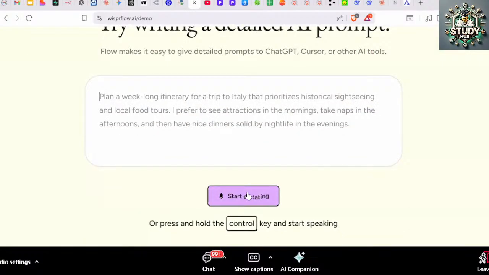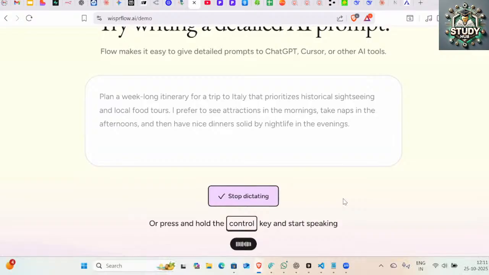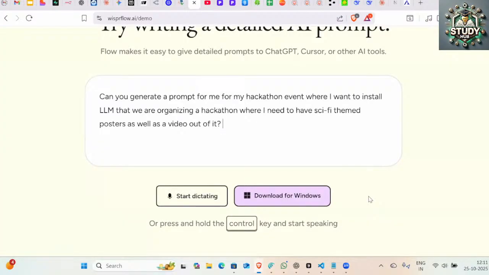Right, so I'll say start dictating. Can you generate a prompt for me for my hackathon event, where I want to instruct the LLM that we are organizing a hackathon where I need to have a sci-fi themed poster as well as a video out of it, right? Done.